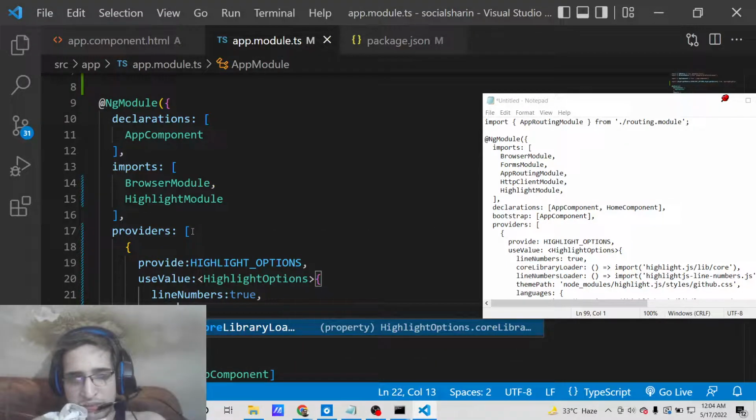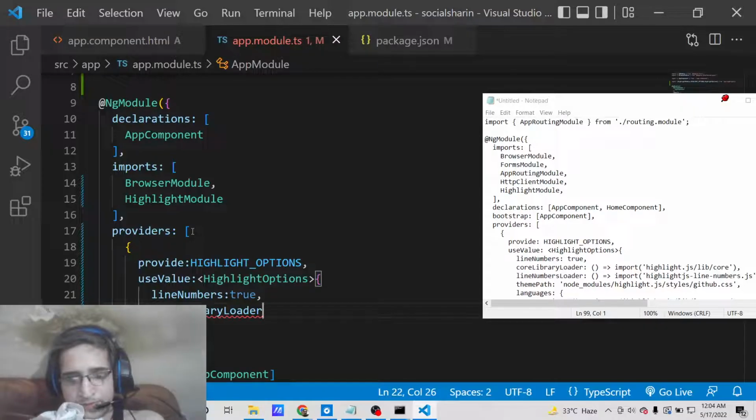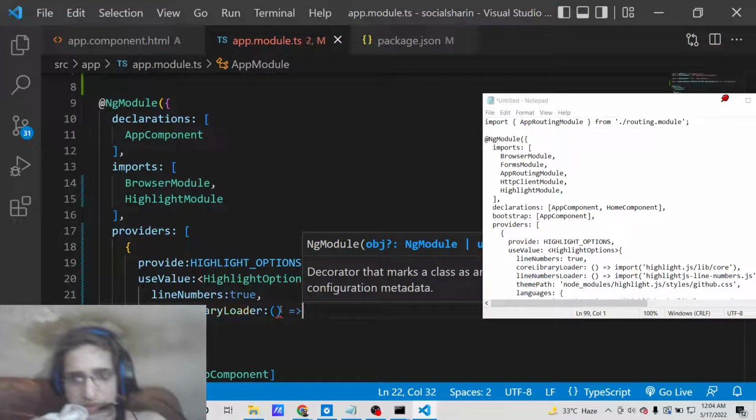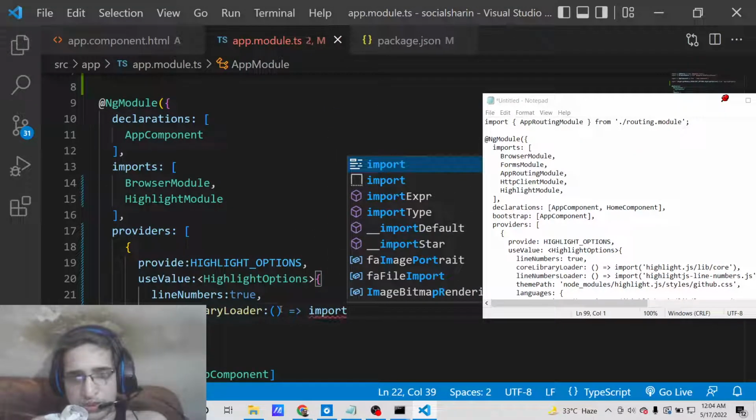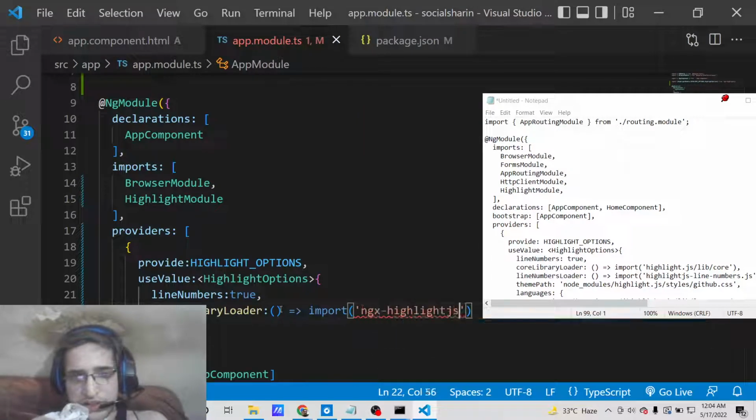Then you need to put coreLibraryLoader. You need to import the core library, which is the actual library. So you need to import highlightjs.